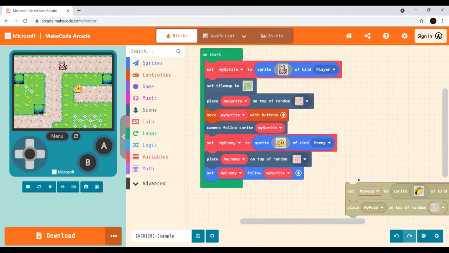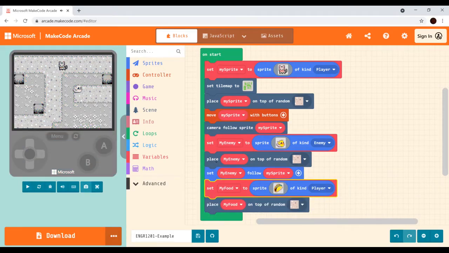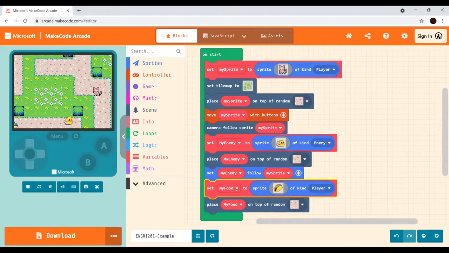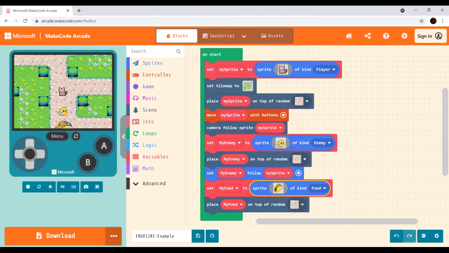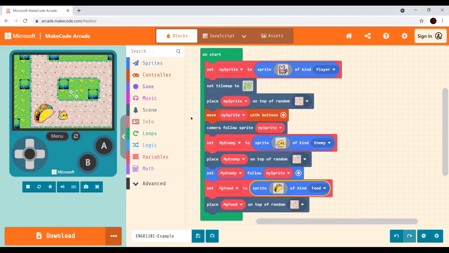Now I want to create one more sprite, which is a food. So I'm going to do the same procedure, set the sprite and place the sprite. So I'm going to call this one my food. I've changed it to a food icon, and then instead of player, I'm going to select food and then place it on top of random. So let's take a look and make sure that that worked, and yeah, it's on random. Okay, so great. So I've got the basics of my game, but my game's not really doing anything yet. So let's go and put some events in here so that my game will actually be able to do something.